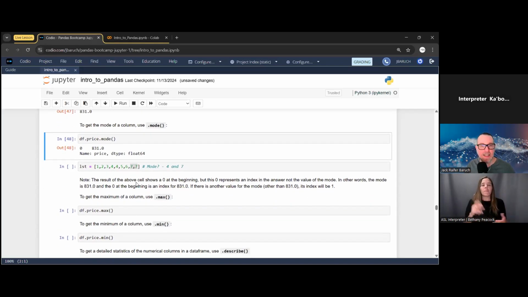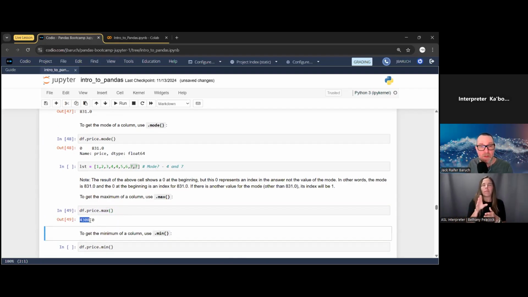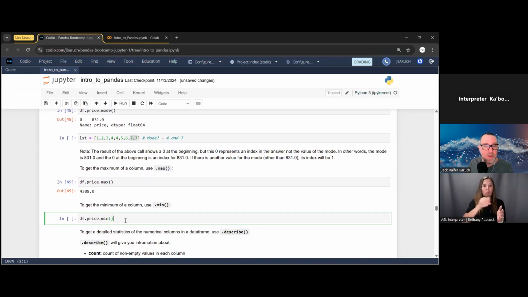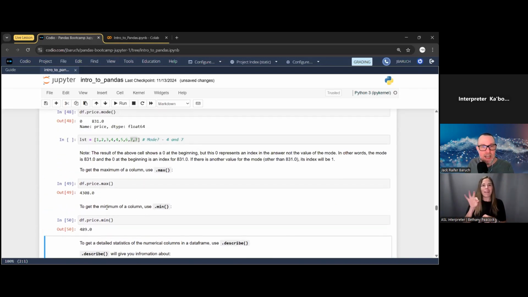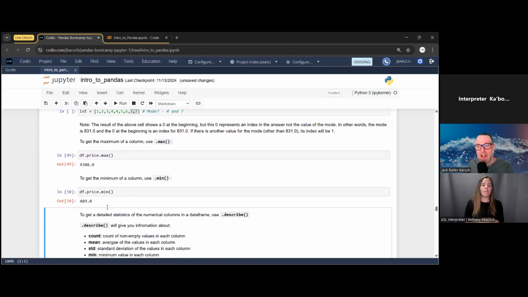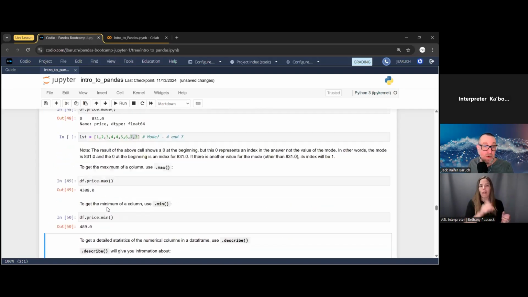All right. Finally, let's talk about the min and the max. These work exactly the same way as we were using in lists, min and max. The only difference is that we use dot max and dot min. So if I wanted to know the minimum price, the maximum price is 4,308 and the minimum price is 489.